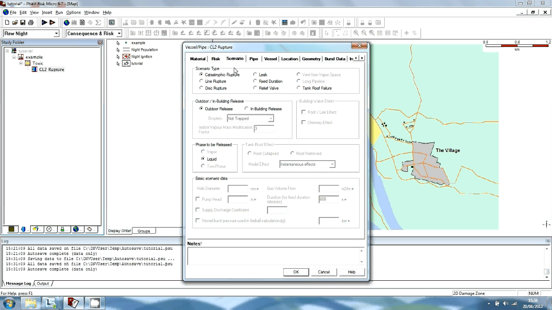If you select in-building release, the program will model the build-up of concentration inside the building, and the dispersion calculation will start with the state of the plume as it is released from the ventilation system. The other fields in the tab section are not relevant to a rupture scenario. You can take the default settings for all of the fields in this tab section.